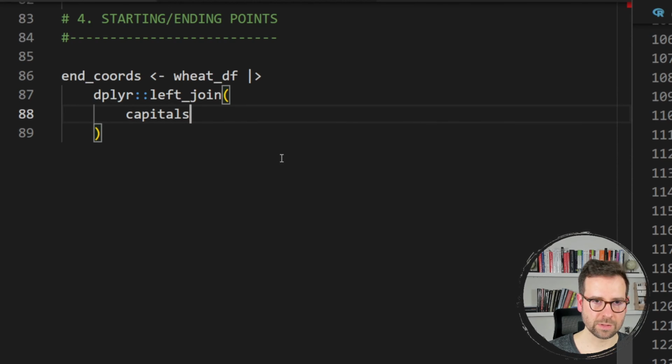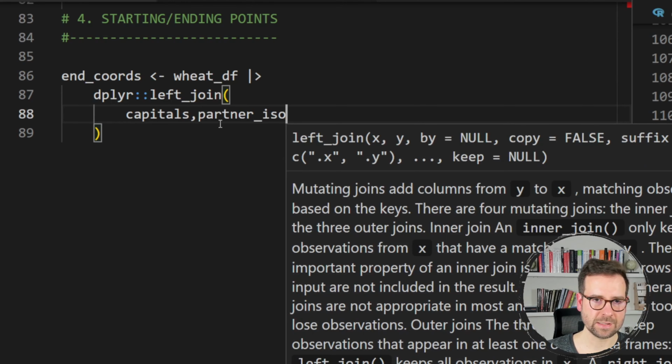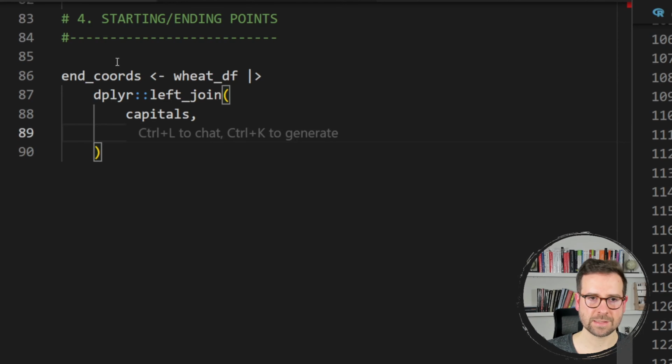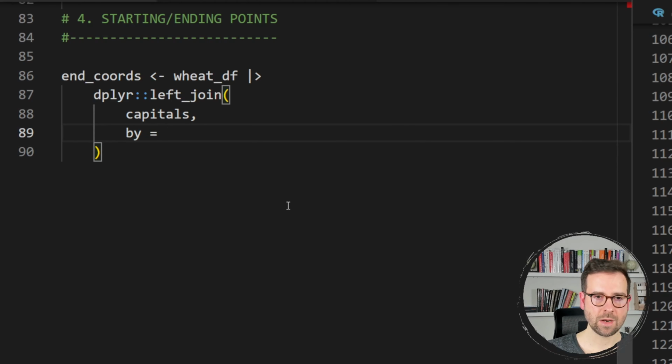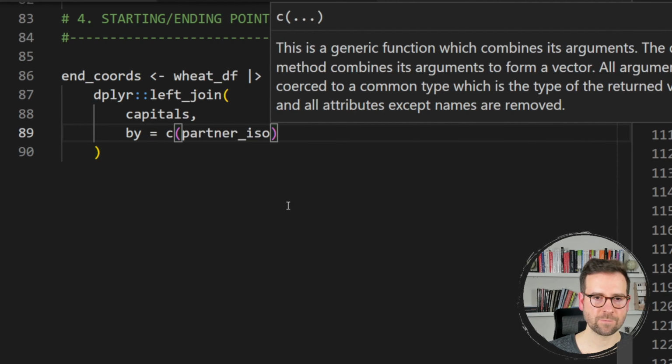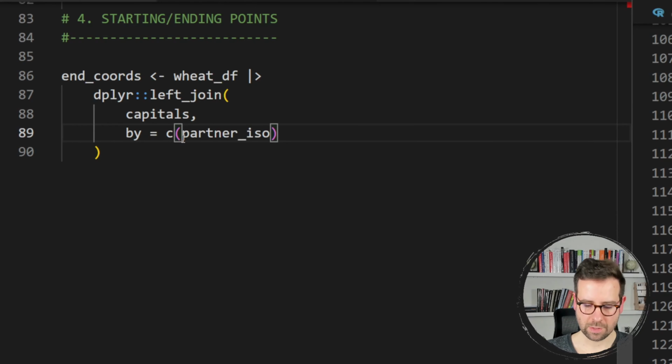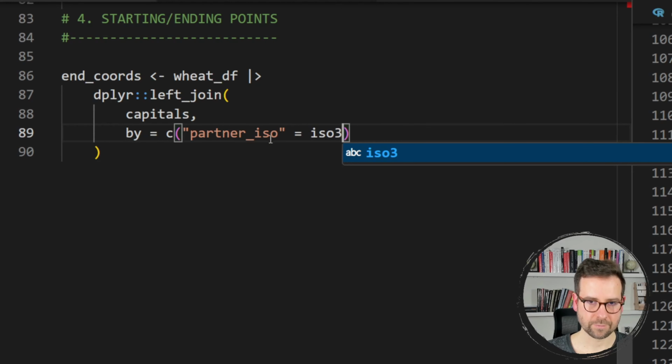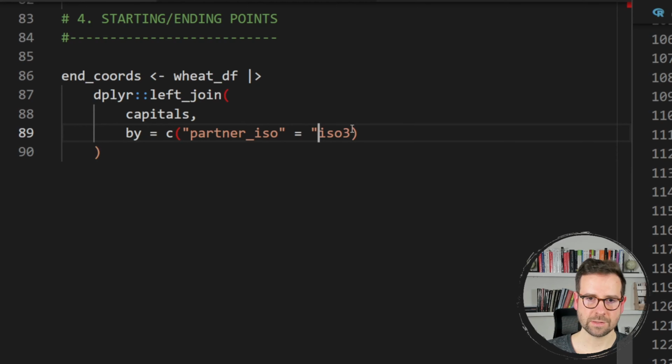Now, you probably noticed that the ISO3 name is different in these two. In the wheat DF it's called partner ISO, and in capitals it's called ISO3. But fear not, there is a way to join them even when they have different names. We need to specify as a list for each of them what they have. So starting with the first one, it's partner_ISO, and that equals ISO3. So this is going to solve the issue.